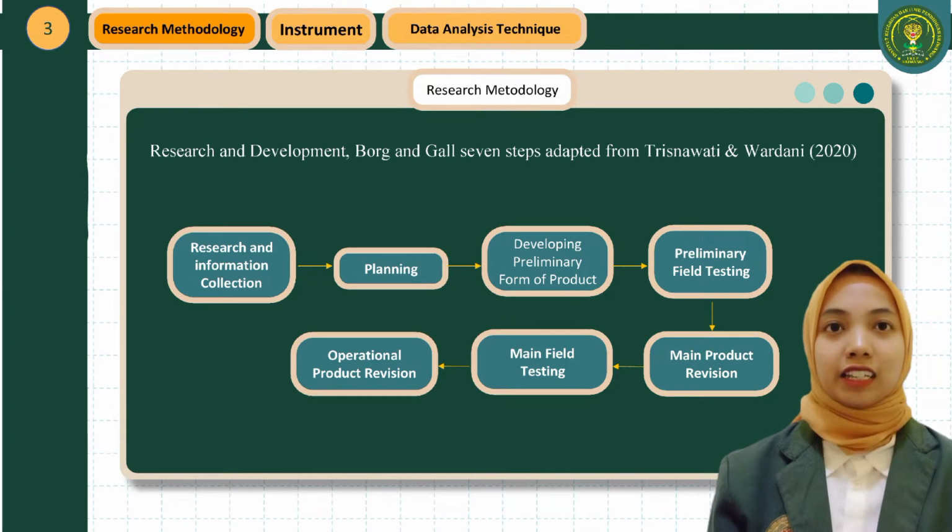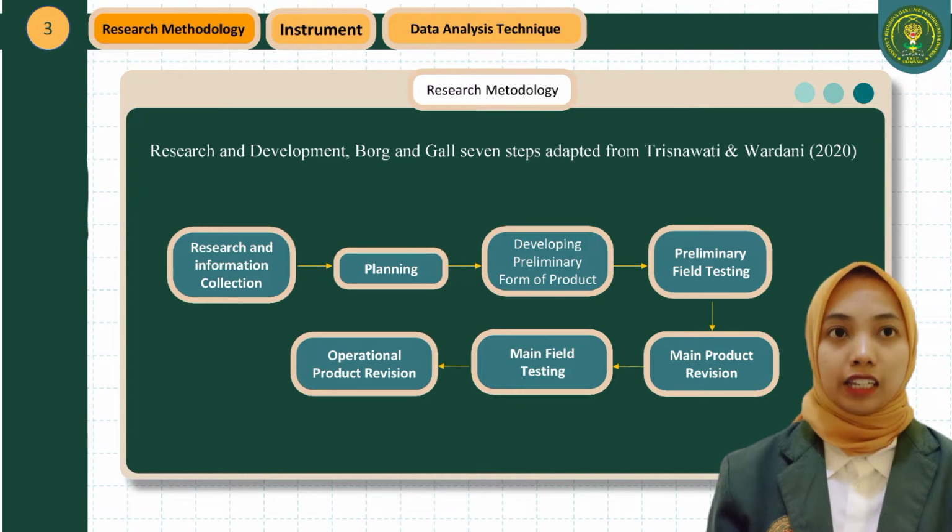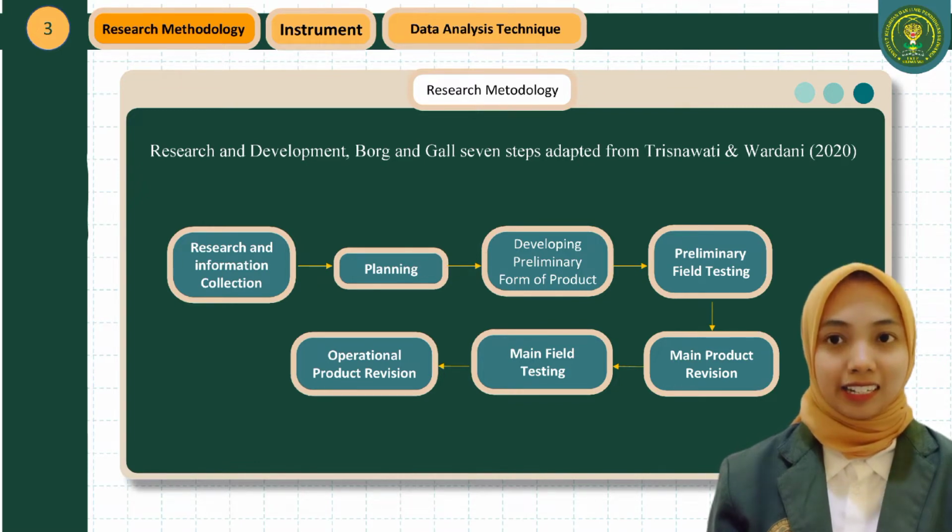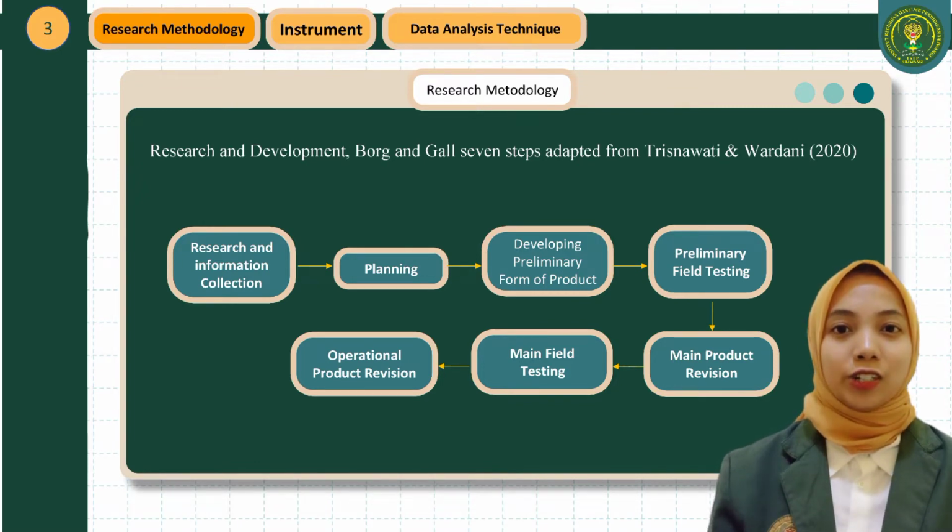And then the next stage is preliminary field testing. It is a limited product test. And then the next stage is main product revision. It is to improve the model or design based on the limited field test. And then the next stage is main field testing. This step includes testing the effectiveness of the product design. And the last is operational product revision. It is to perfect the product from the field test.